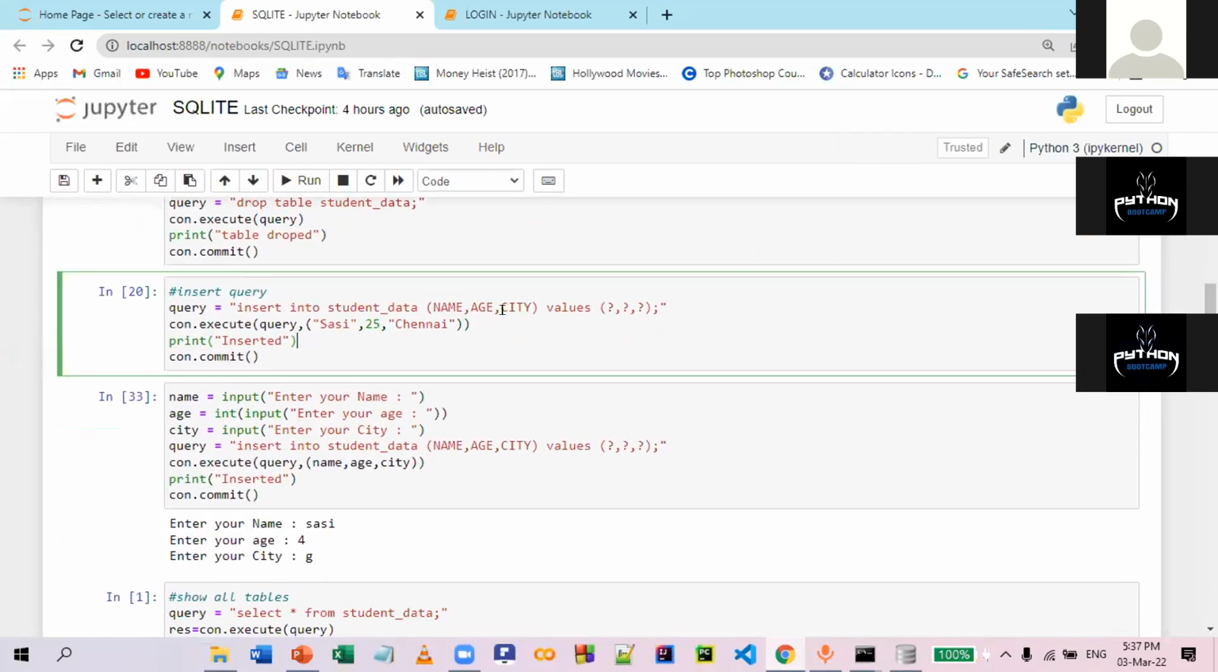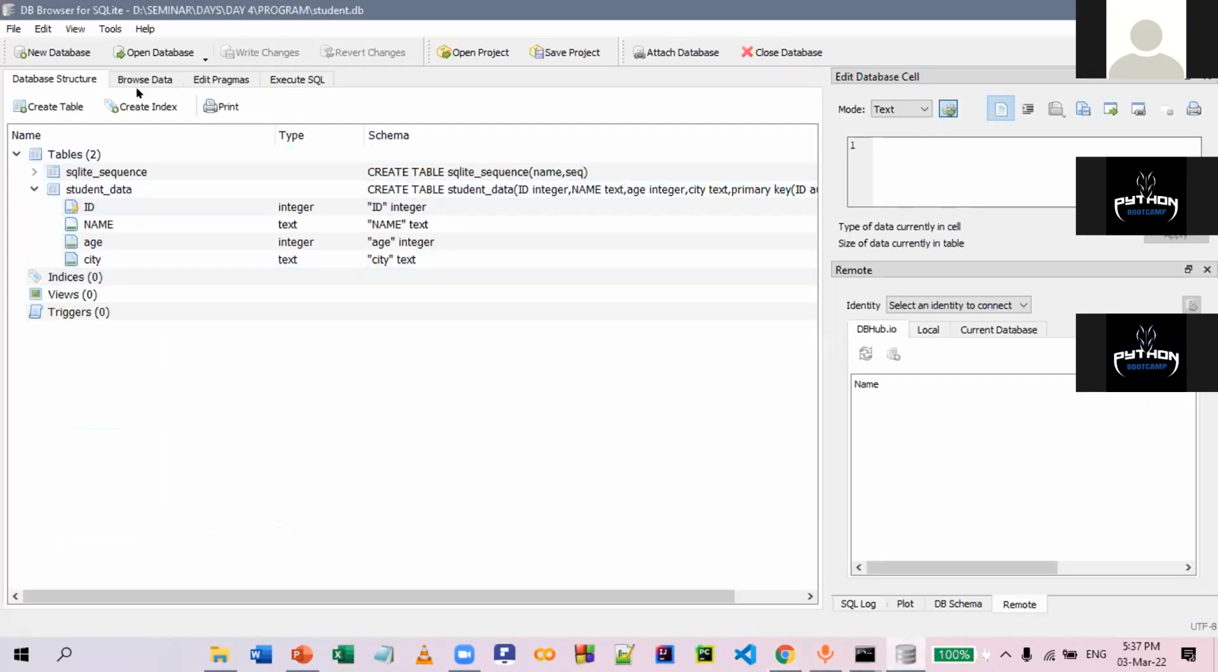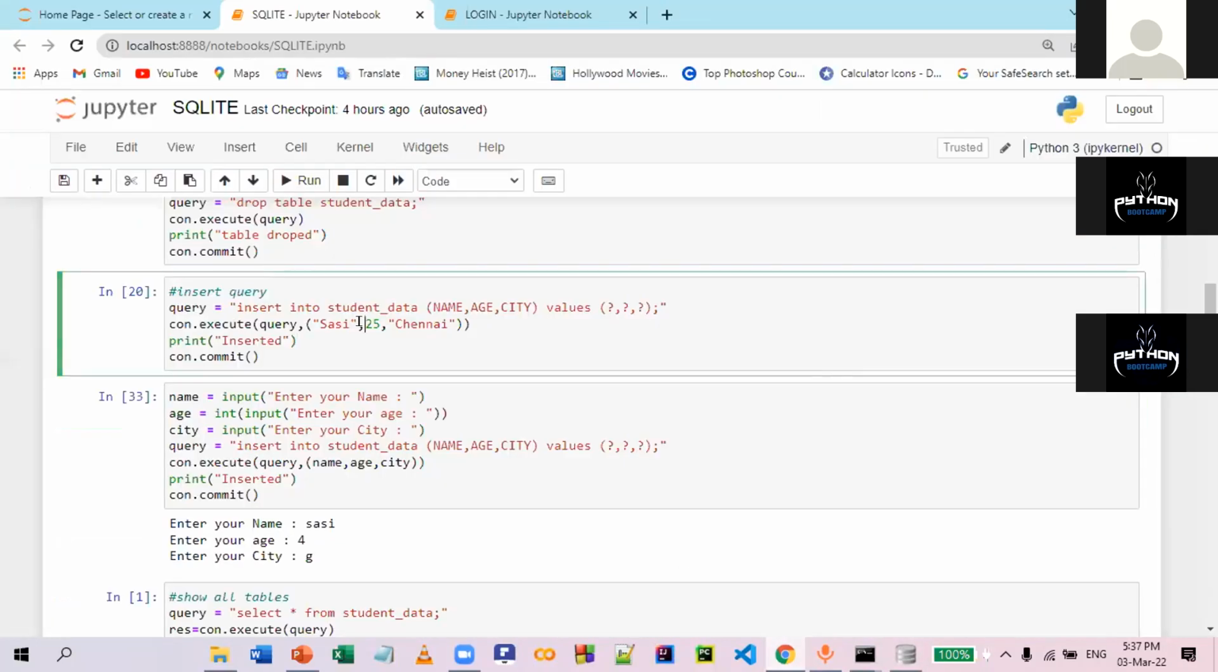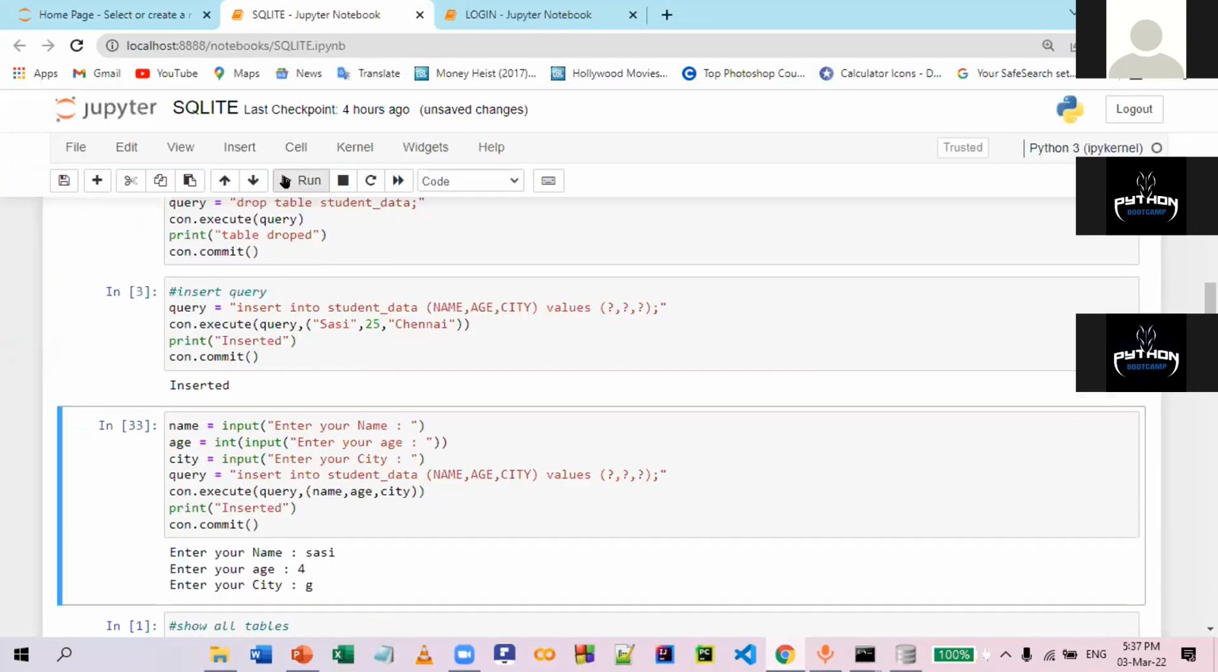This is a query for inserting values into the table. In this table, I give rows of data. Wait a minute. Student data. There are no values in that table now, but I run this program and I will check it.